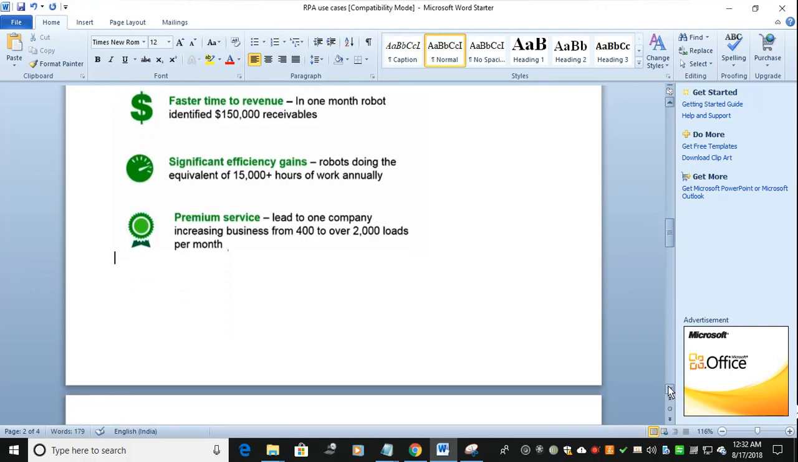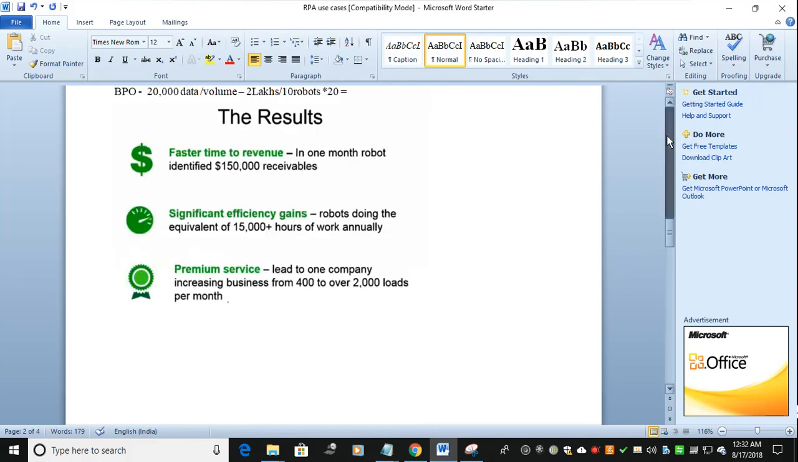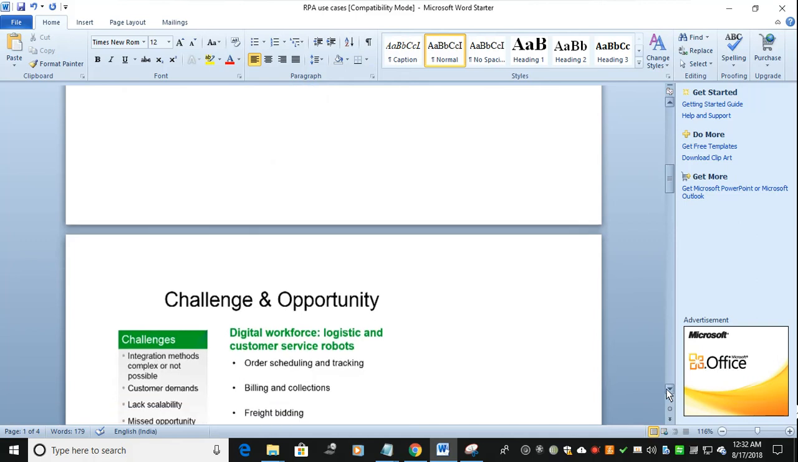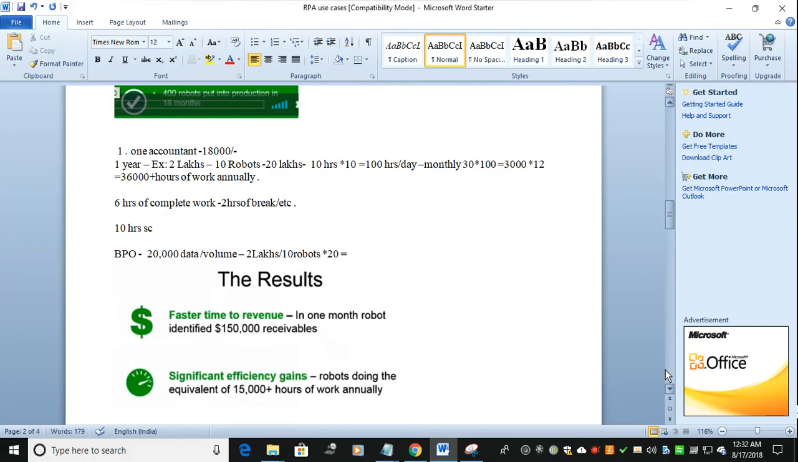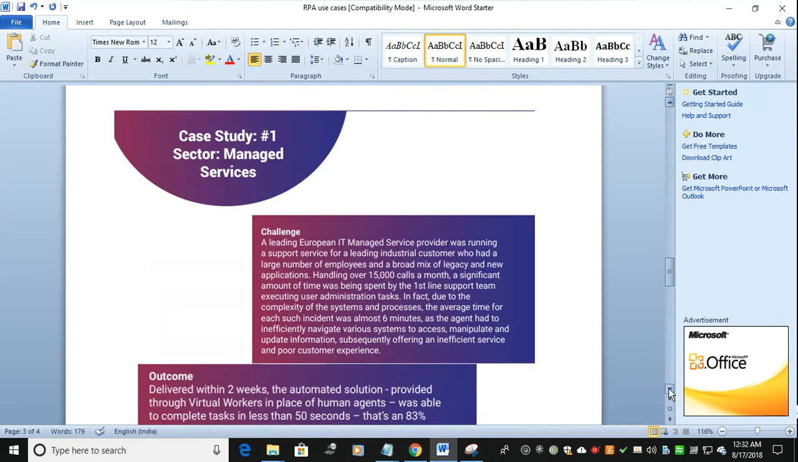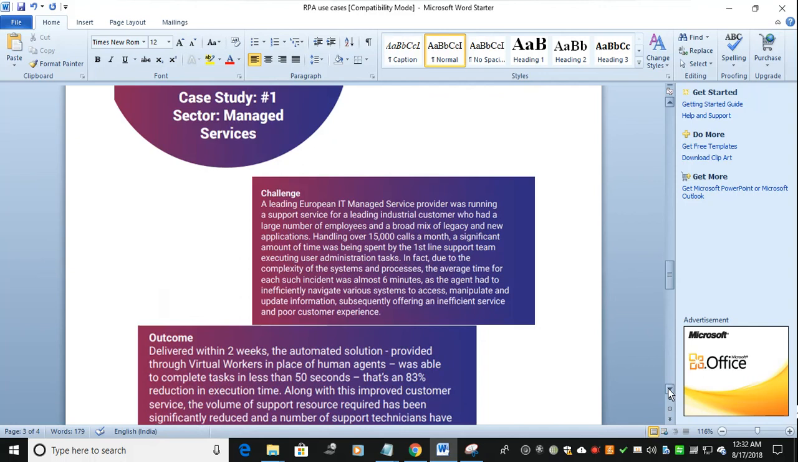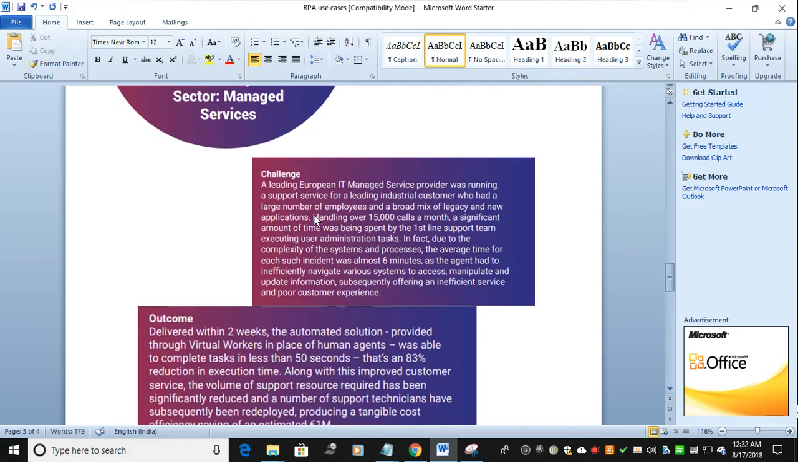So when you talk about use cases, you have to mention all the results, challenges, what is the opportunity you received, and probably your implementation and the results. This all comes under the use cases. Suppose how you can mention your challenge. Okay, think about that. For that company, you had given a solution as the IT company, maybe they received 15,000 calls a month, and a significant amount of time was being spent by the first line support team. And complexity, when we talk about complexity, what type of complexity of system and process and average time for each incident. So how the incident has been resolved.